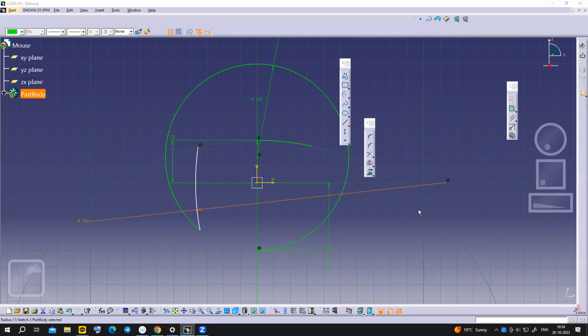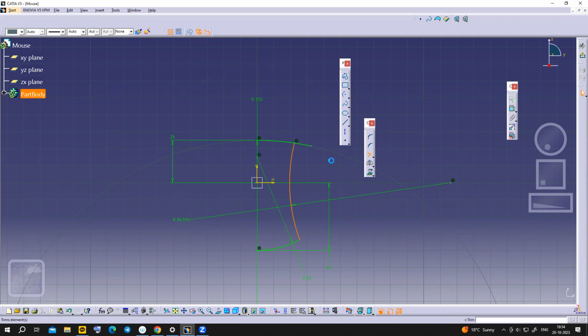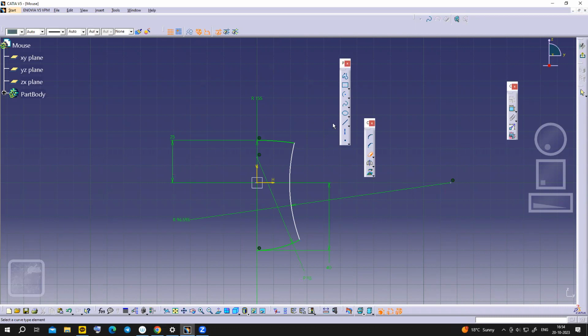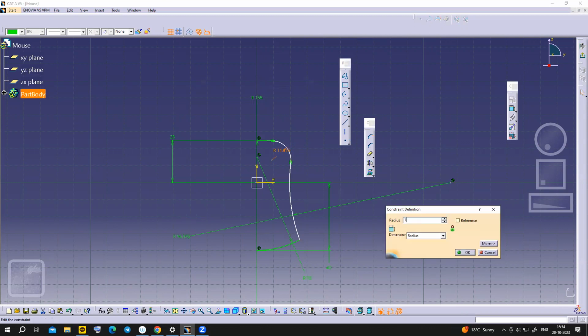Something is not correct, you can fix that one later. Now you can trim and make a corner here, radius 10, and here corner radius 5. How to make a corner? Select the corner point or select two elements. It is 10.